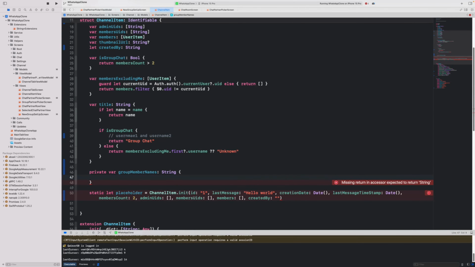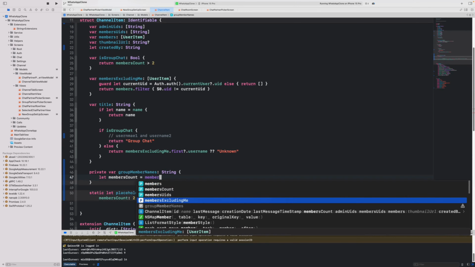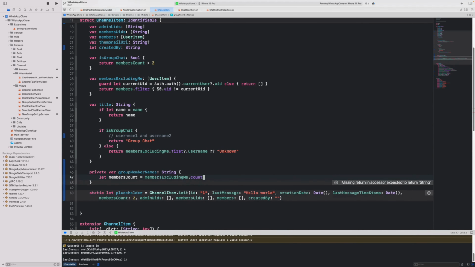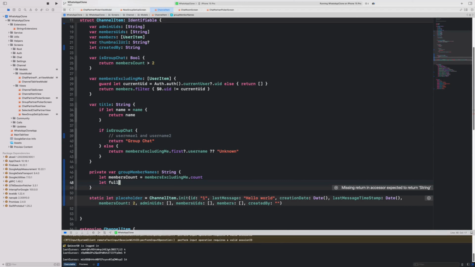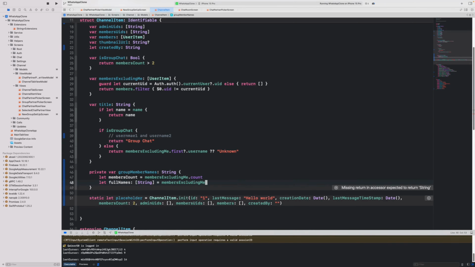So what's the first thing I want us to do? Well, I want us to know the members count. So I'm going to say membersCount, but it's not just any members count. It's going to be members excluding the currently logged in user. So I'm going to get that. The second thing I want us to do is to get the full names of the people in the channel, excluding the currently logged in user. So it's an array of string, and all I'm just going to do is I'm going to say membersExcludingMe, and I'm going to map it. Use this $ syntax to get the username into an array.